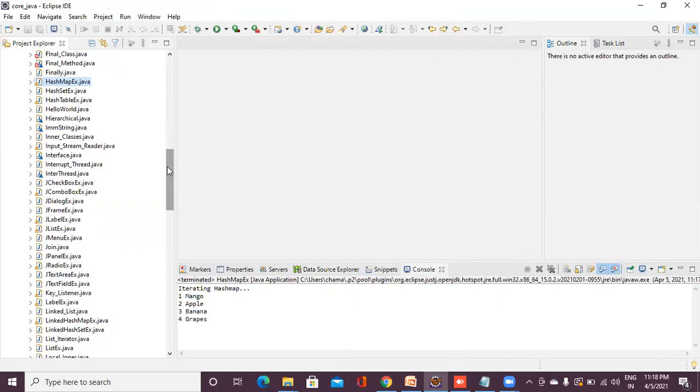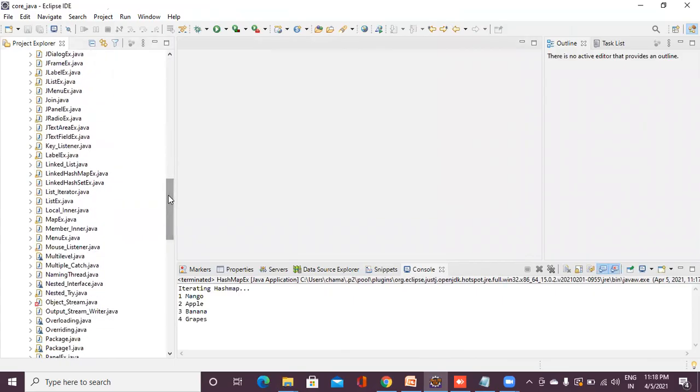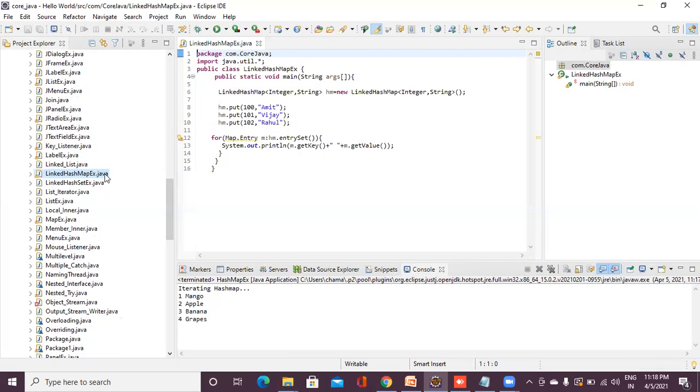Next is the LinkedHashMap. What is LinkedHashMap? public class LinkedHashMap. Control starts from the main method. Since LinkedHashMap is a class, we can create an object for LinkedHashMap: LinkedHashMap hm equal to new LinkedHashMap. Then hm.put(100, "Amit"), hm.put(101, "Vijay"), hm.put(102, "Rahul").